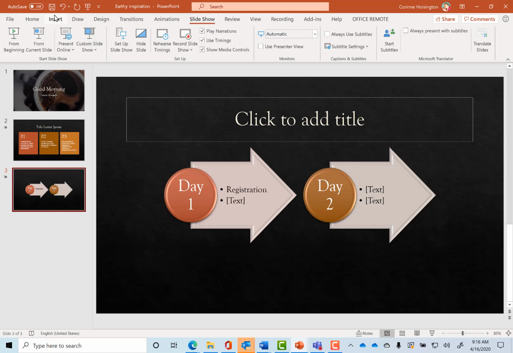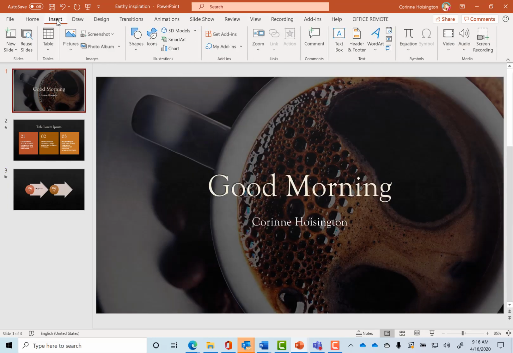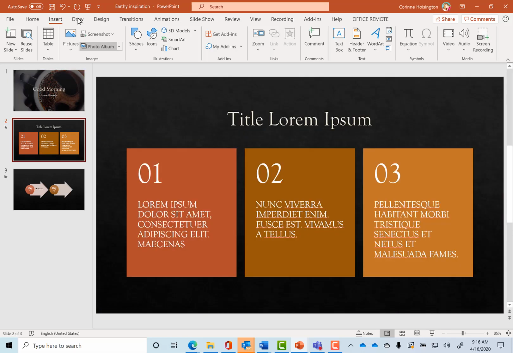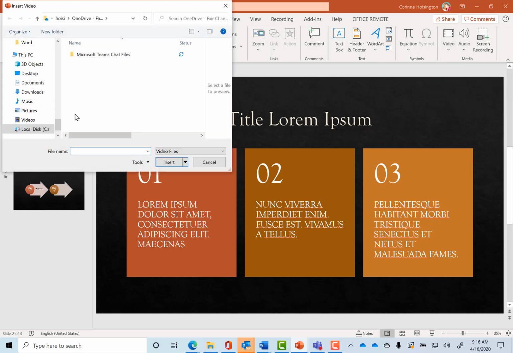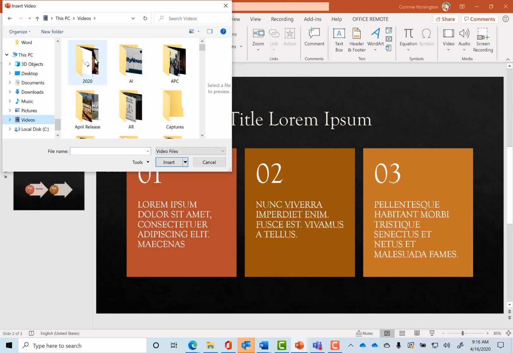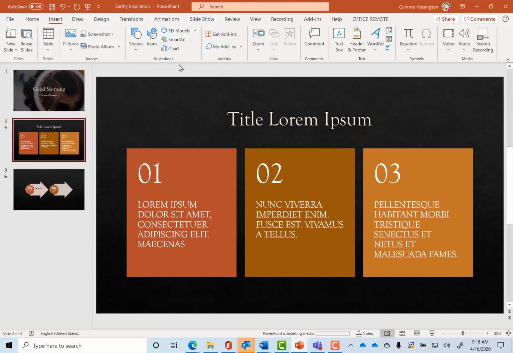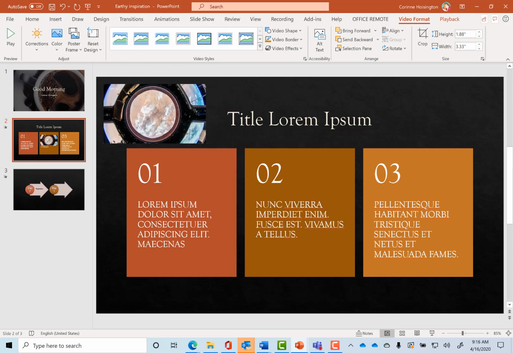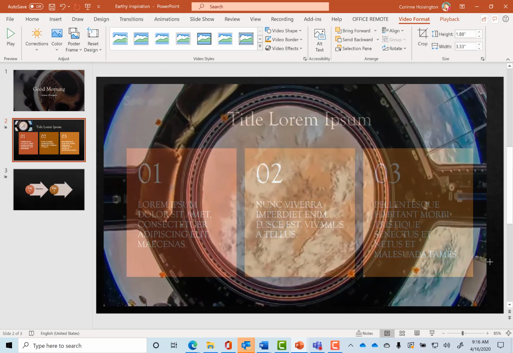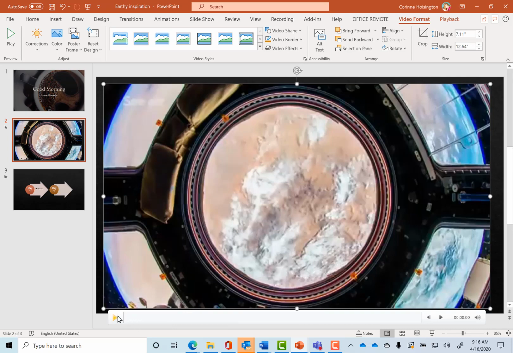We also can insert audio and video into our slides. So maybe on slide 2, I'm going to add some video. I could do online video or video that's on my PC. If I go to video on my PC, I can grab one of the videos that I have in here. So let's say I grab a video about 3D printing, and now I can put that video into my presentation and it can play.